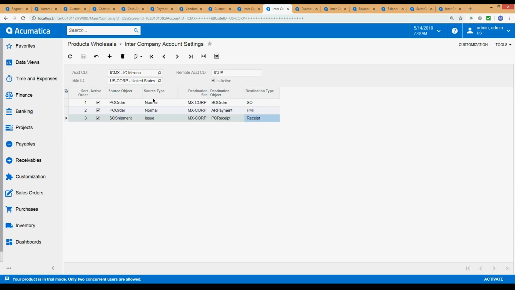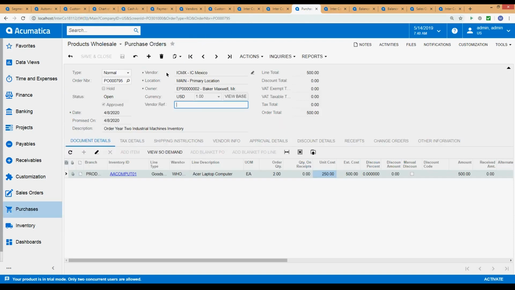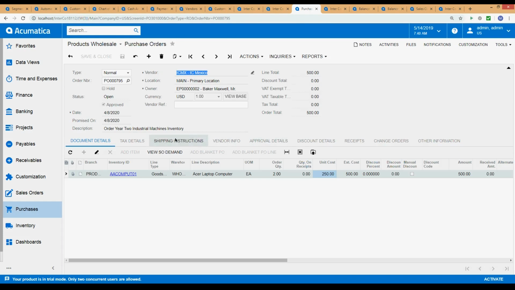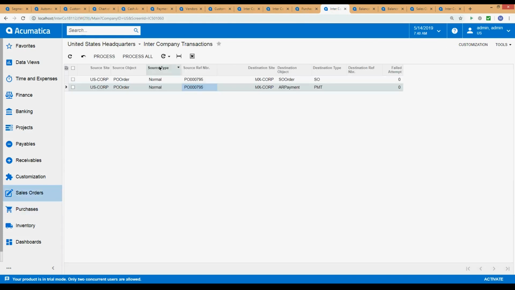We told Mexico, when you make a normal PO to ICMX, and let's just go to the purchase order. Yes, ICMX, right? What we want to see is an SO order and an AR payment to assign to it. So now I have an intercompany transaction waiting. We can add to the schedule. We're going to process this real time so you can see it.